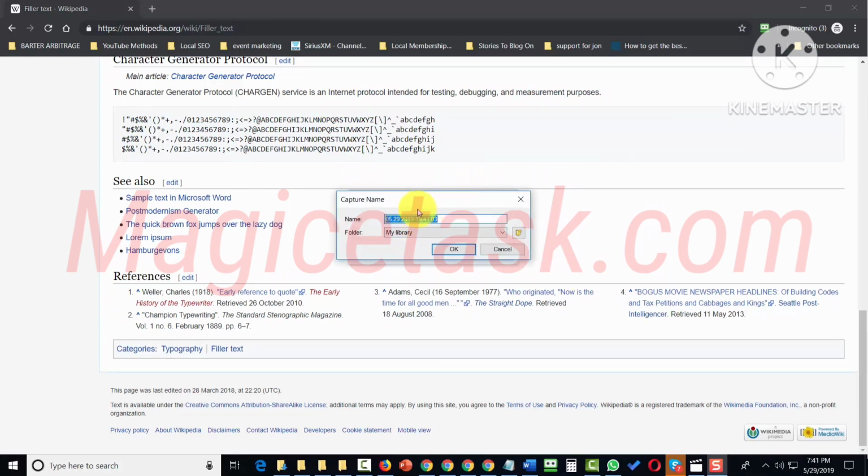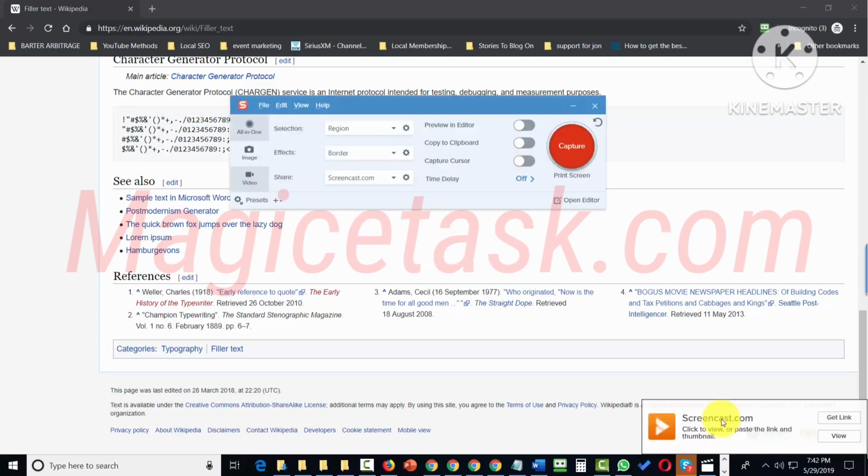Then that image will be sent to your Screencast account. You're going to give that file a name and choose the folder. Once you do that, you'll then click OK. What you'll then want to do is view the link inside of your browser.